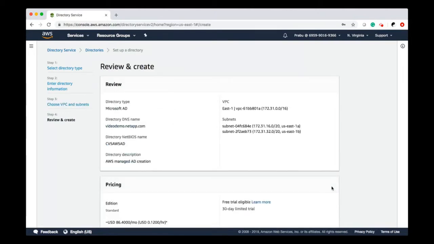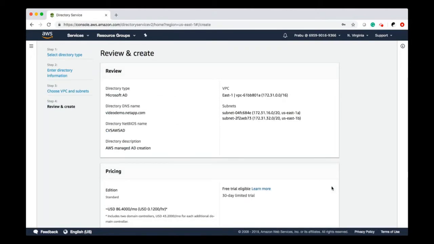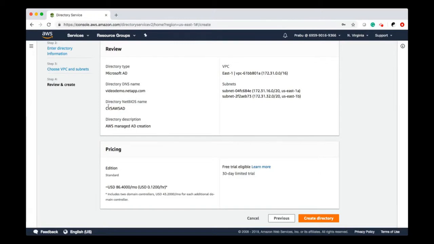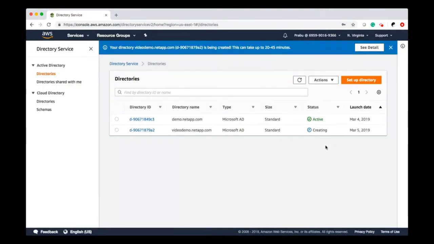So click next. So this will summarize the input specified in the last 3 steps. Review and confirm the inputs, then click on create. So I'm going to create directory. As you can see, your directory videodemo.netapp.com is being created. This can take up to 20 to 45 minutes. So I'm going to pause the video here, and then I'm going to come back once the directory is created.